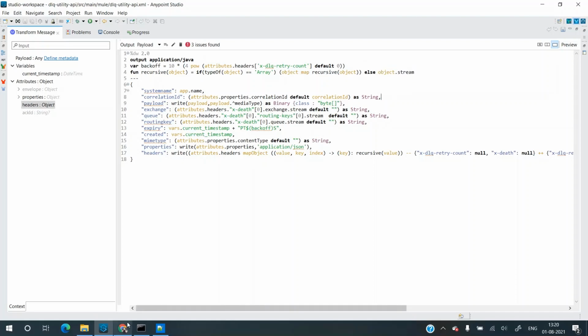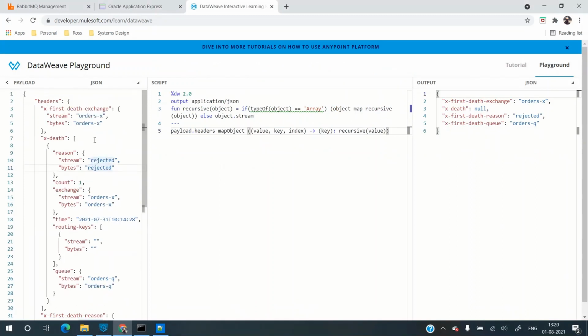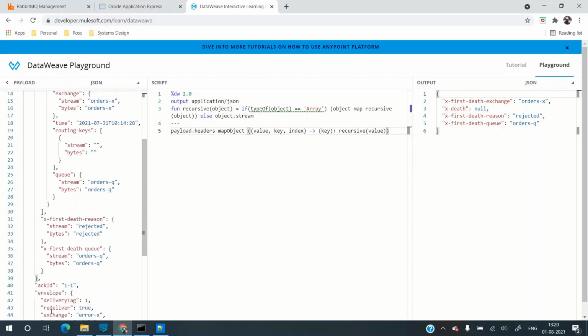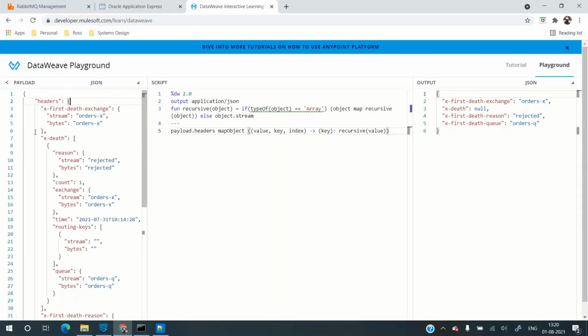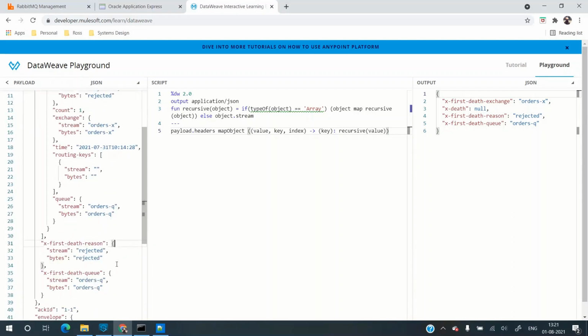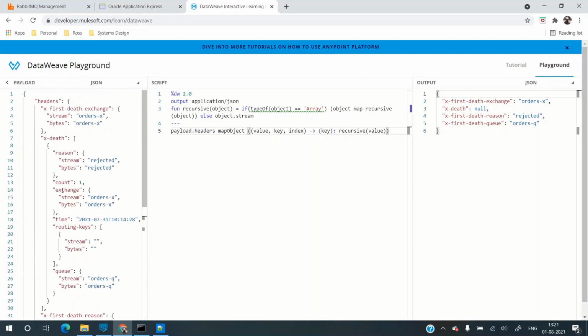So let's try to better understand with an example. So here is an example. I have this header, and this particular headers is until here, line number 39, right? And it has this x-death array, and x-death first death reason, first death queue. So that's the structure, right? And I have pasted the script over here, and if you see, what we are getting is the death exchange, the death reason, and the first death queue. So this is what we wanted.